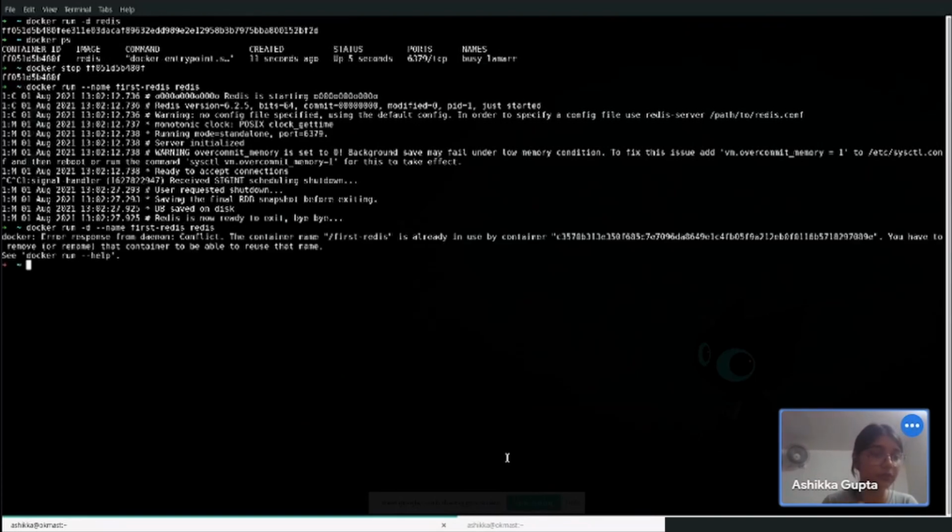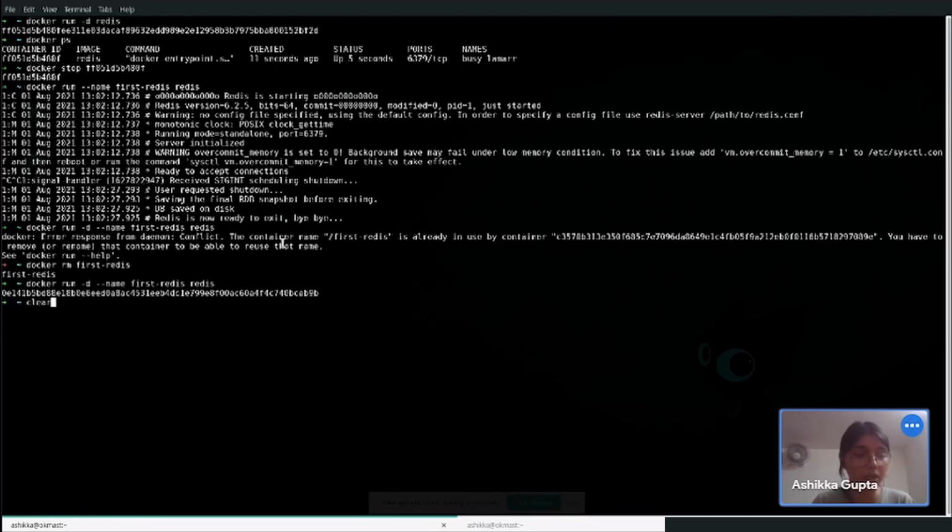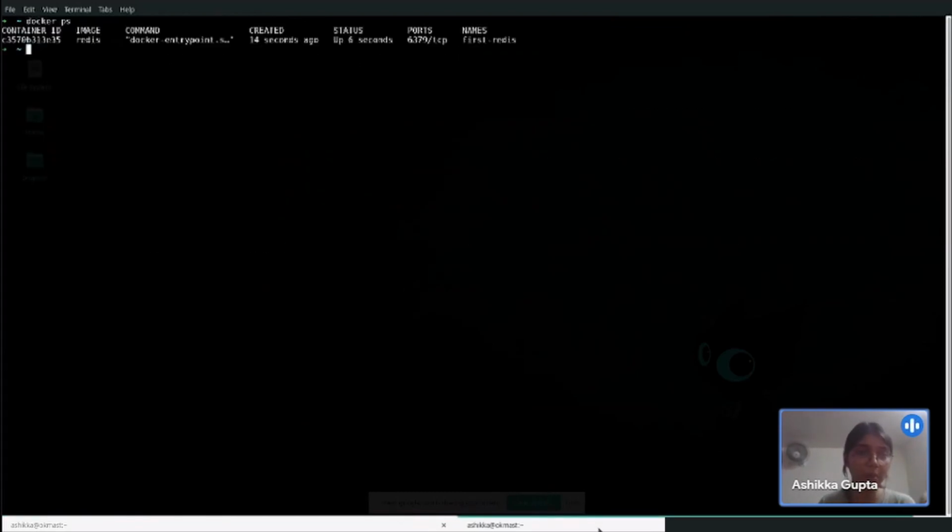Dash d. It's already used. You have to rename the container. Cool, I'll rename it. docker rm first-redis, and then I will run it. Cool, it's running.